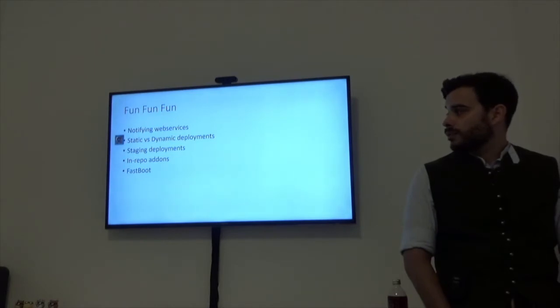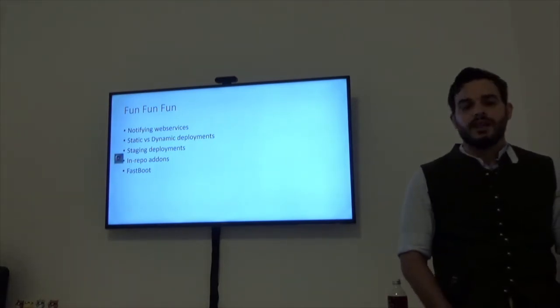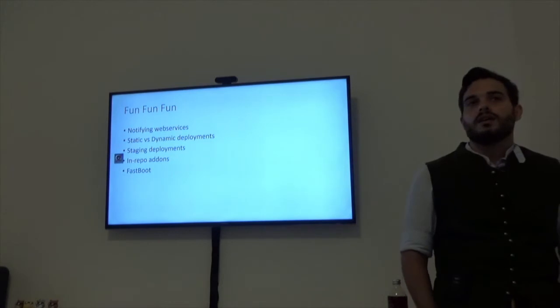Also, in-repo add-ons, I will give a quick overview about what you can do with them in the context of a deployment. And the last thing is the thing that I'm most excited about today, and that's FastBoot add-ons are now available from the core team, and you can actually use ember-cli-deploy to deploy your FastBoot apps as well.